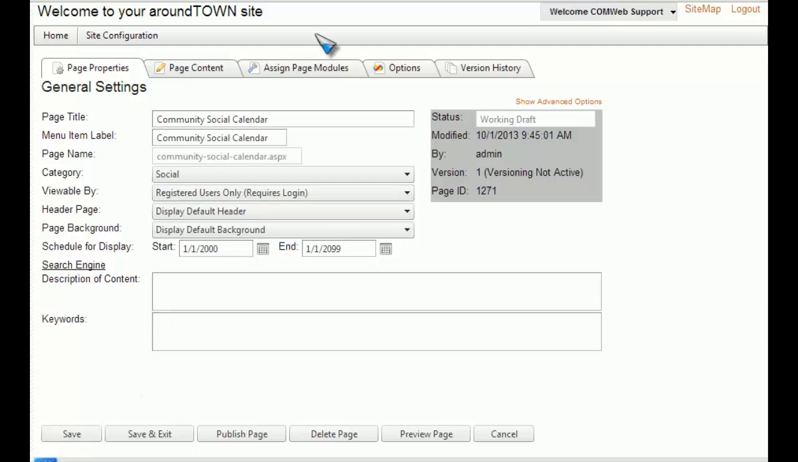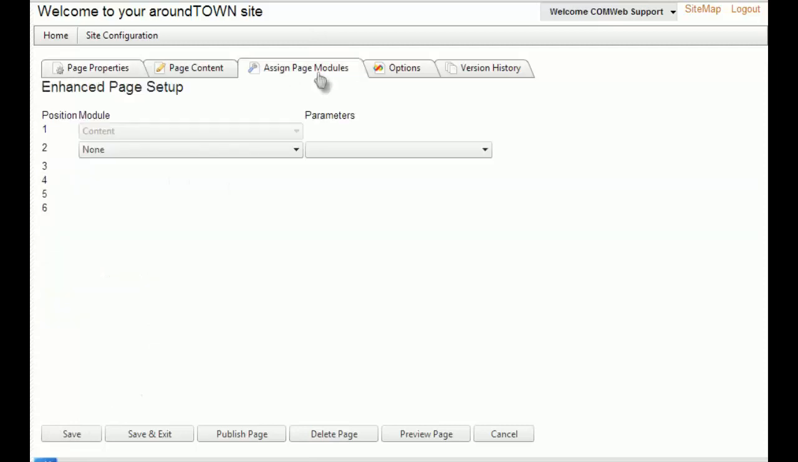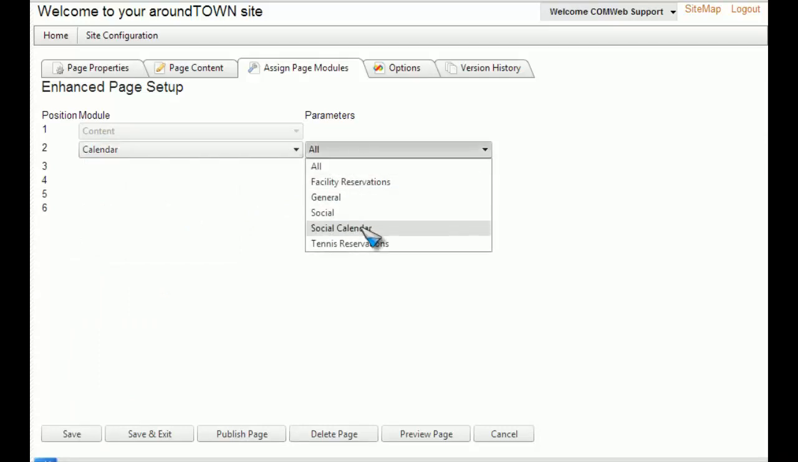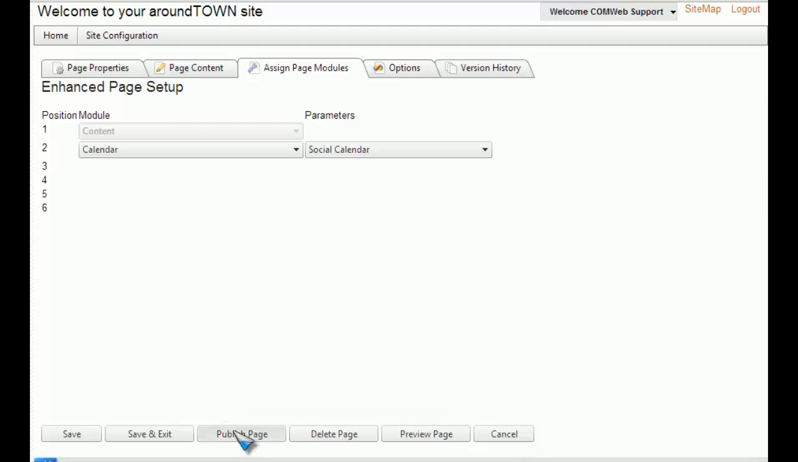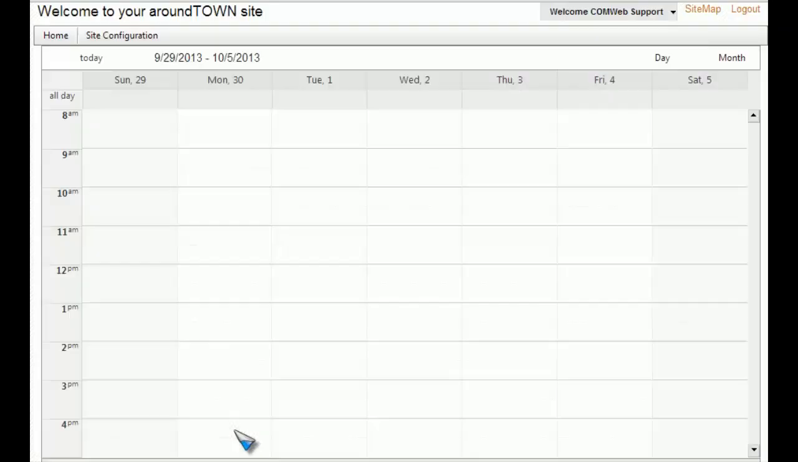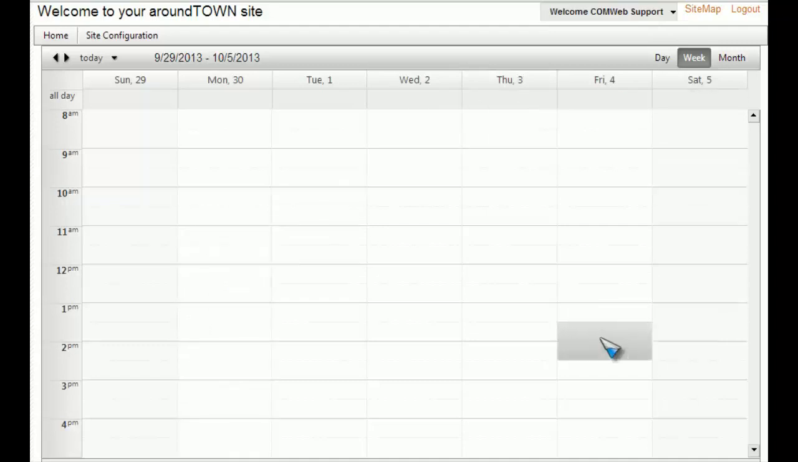And now we're going to go to the Assign Page Modules tab. From here, we're going to use this first drop-down menu and select Calendar. We're then going to select social calendar from the list of calendars. You'll notice that every single calendar in this list is what you saw on the Manage Calendar menu. Once you have that social calendar selected, click Publish Page. And now you will see this is what the calendar will look like. As we have selected the default for a week, you will see that it shows an entire week on the calendar.